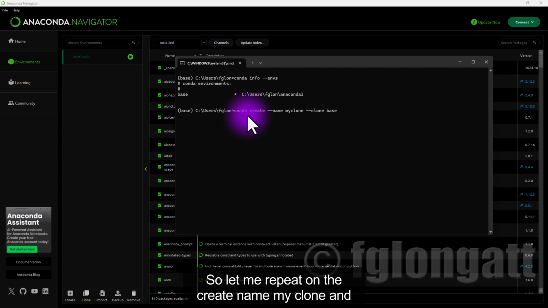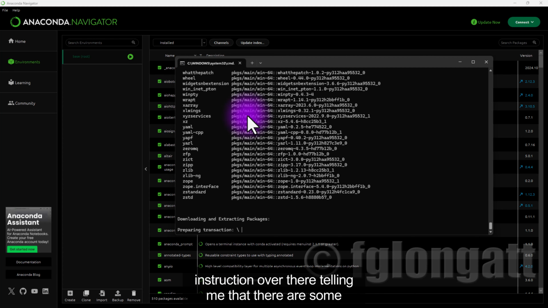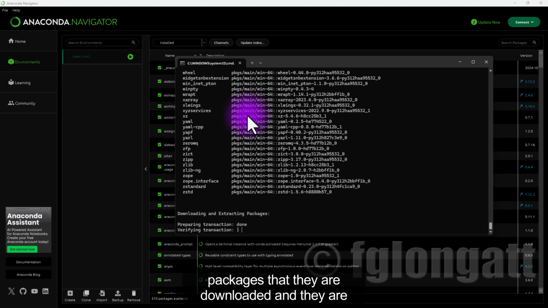So let me repeat: conda create --name my clone, and the environment that I want to copy is the base. So right now I press enter, and you can see that there are some instructions telling me that some packages are downloaded and installing inside this very specific new environment, whose name is my clone.